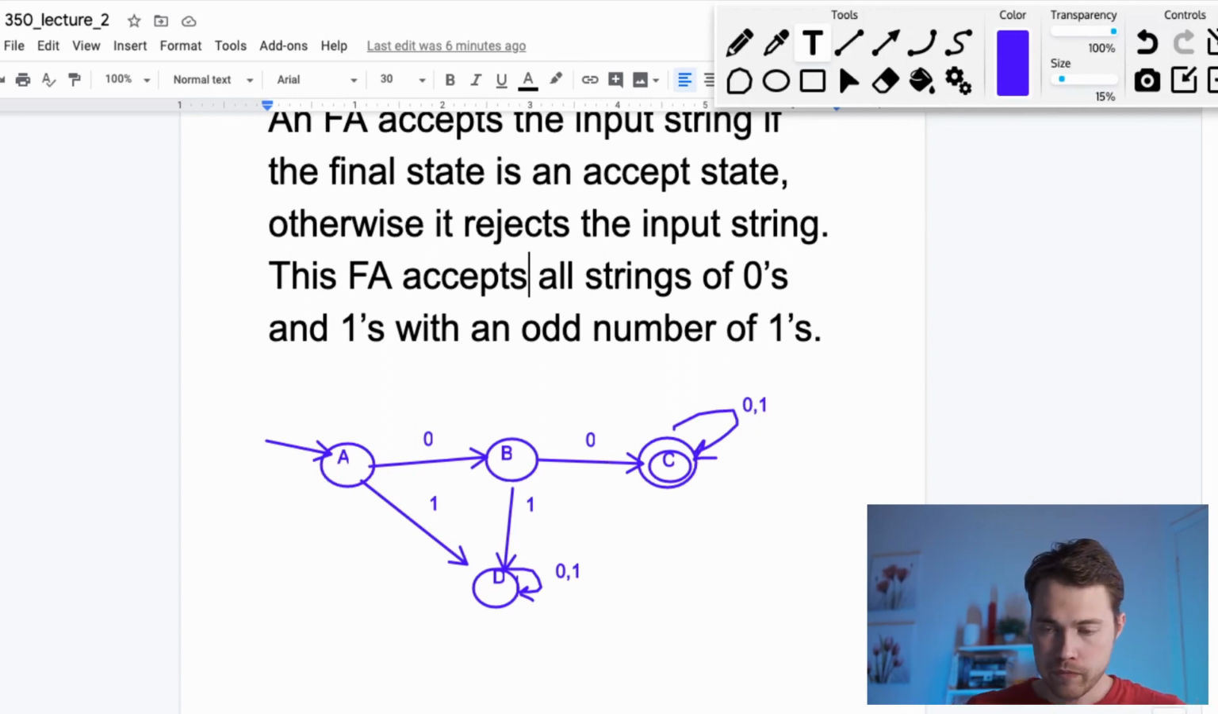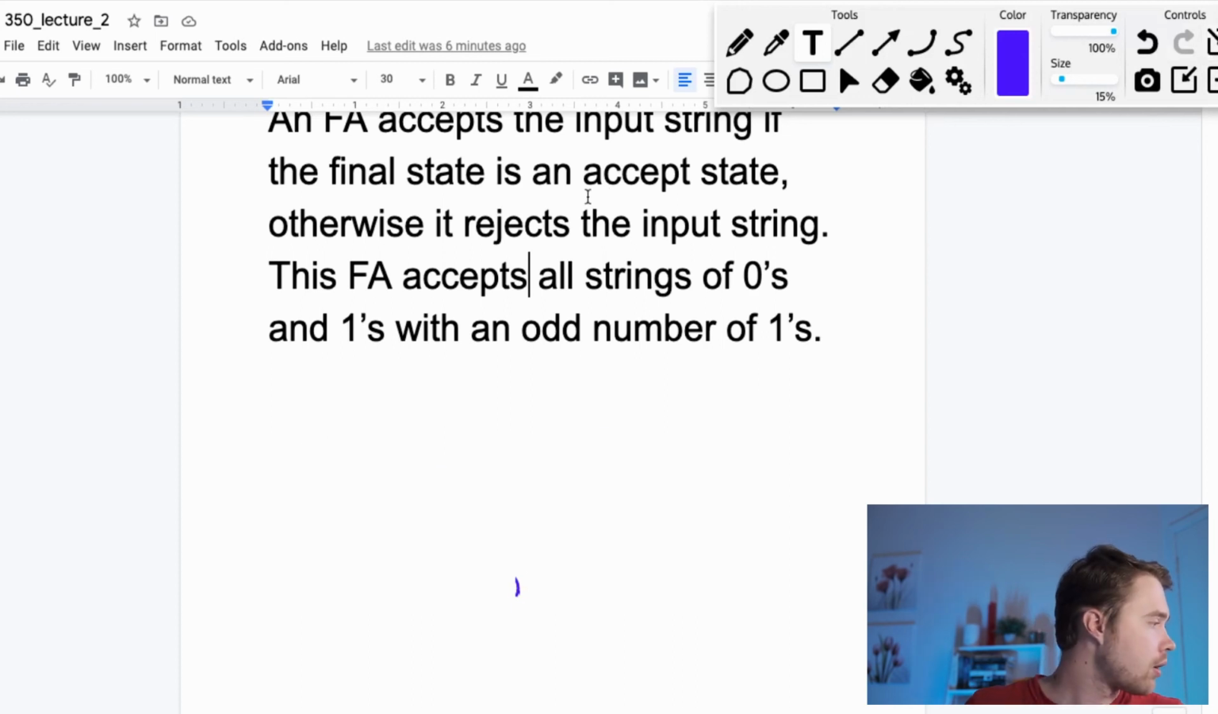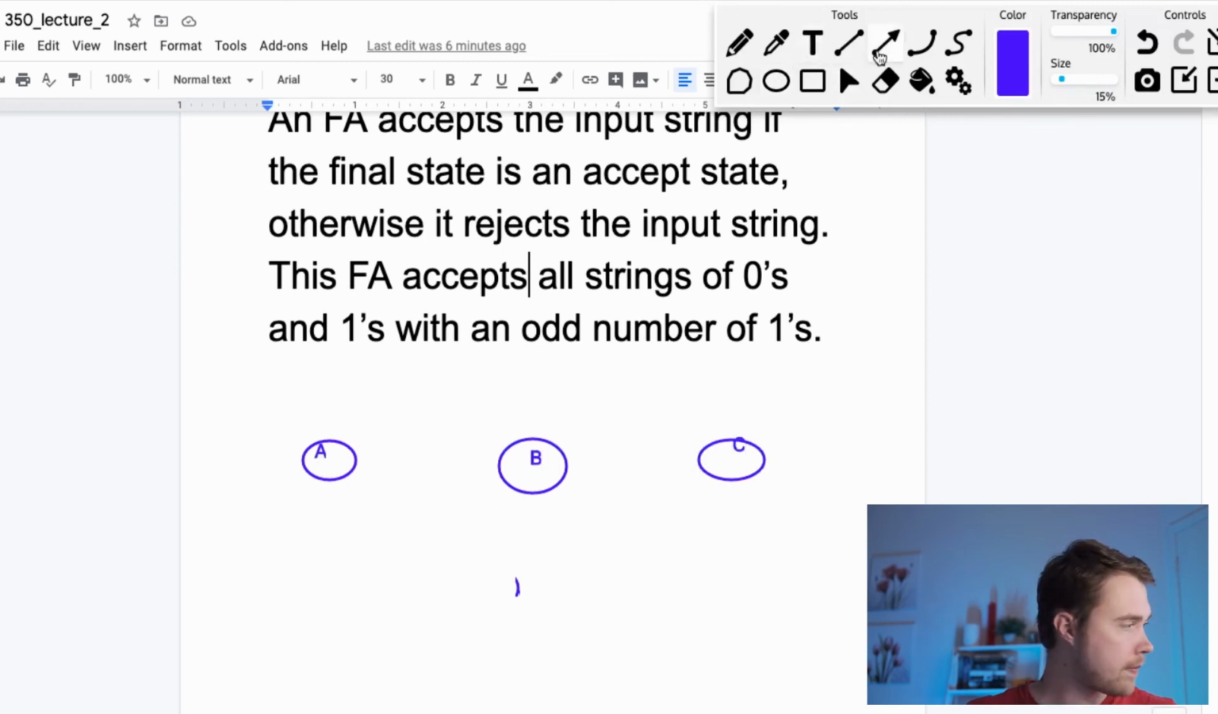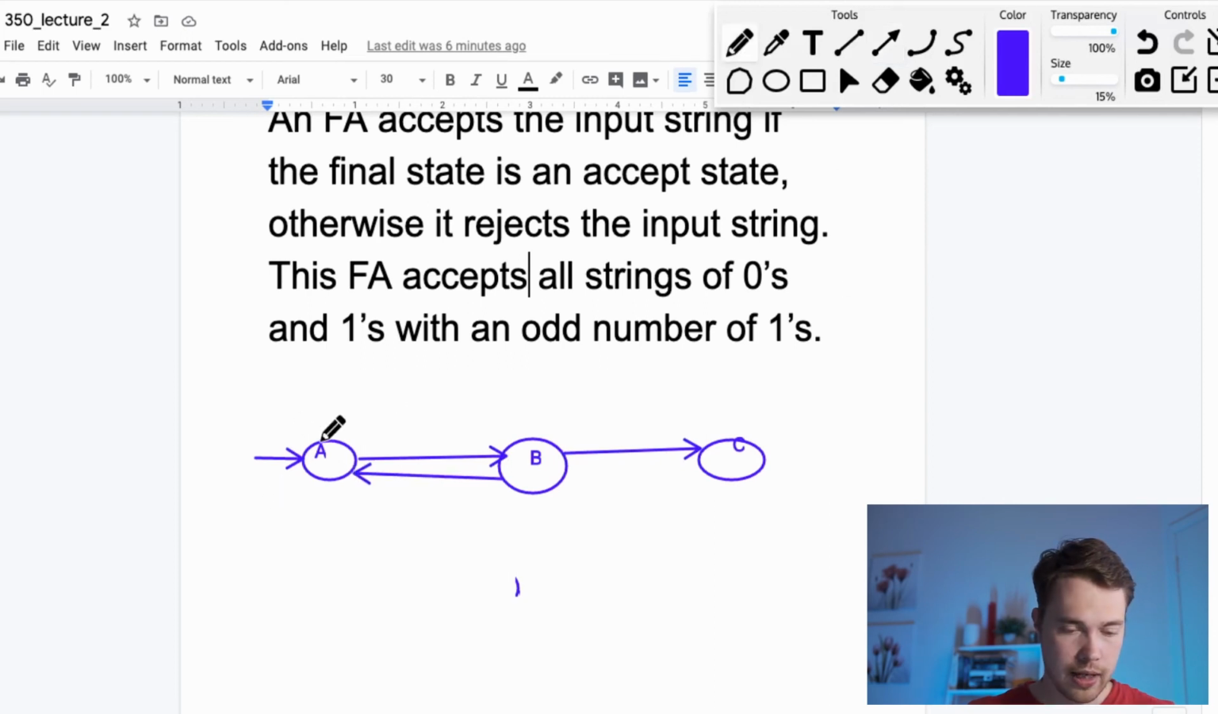Let's do one more. Okay, so we're going to have 3 states. They're going to be A, B and C. A is going to be the start state. From A we can go to B. From B we can go to C, I think, right? Yeah, and from B we can go back to A. And in terms of the loops, A can loop, C can also loop. And from C we can also go to A.